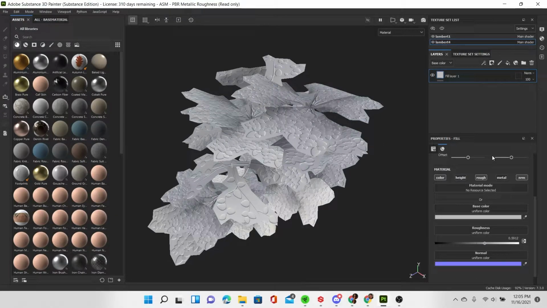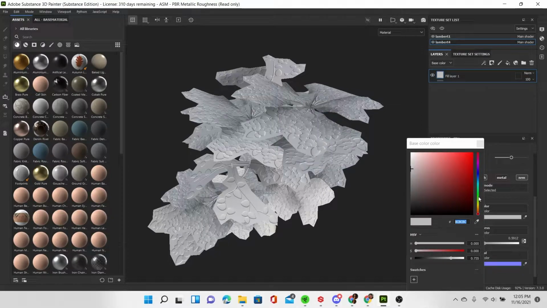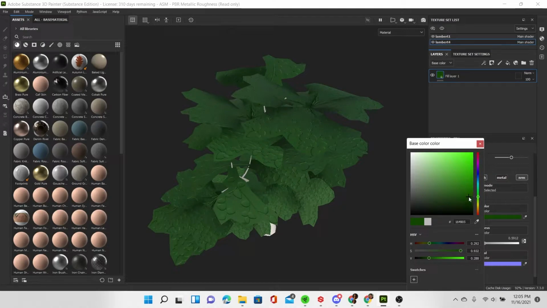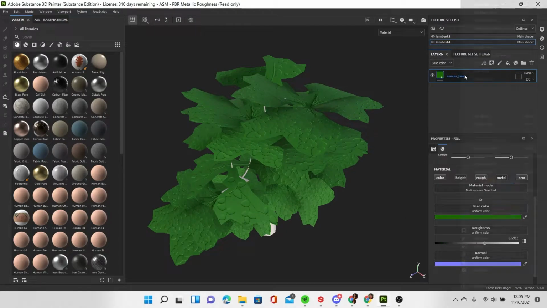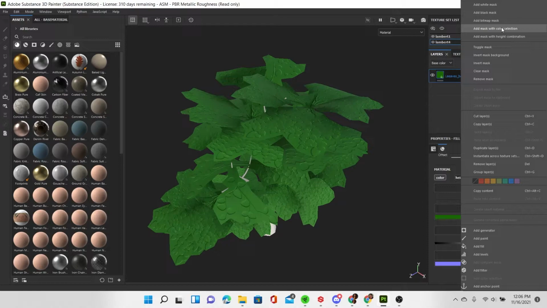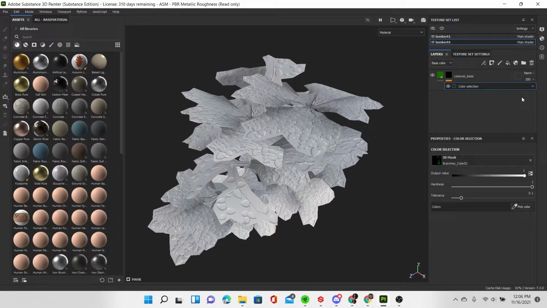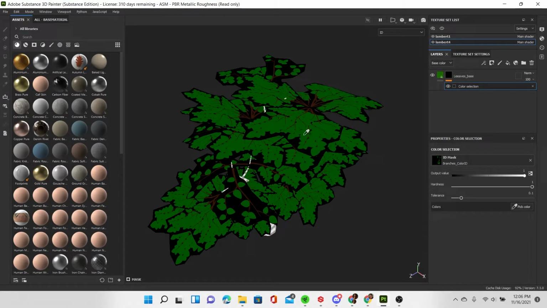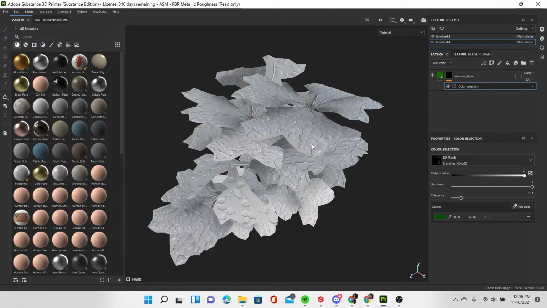Okay. And we are going to change the color. So right now, we're just going to apply a base color, and we'll play around with it a little bit more. And we'll just call this leaves base. And then we are going to right mouse press and add a mask with the color selection. And we're going to pick that color, and that color is going to be the green of the color ID.